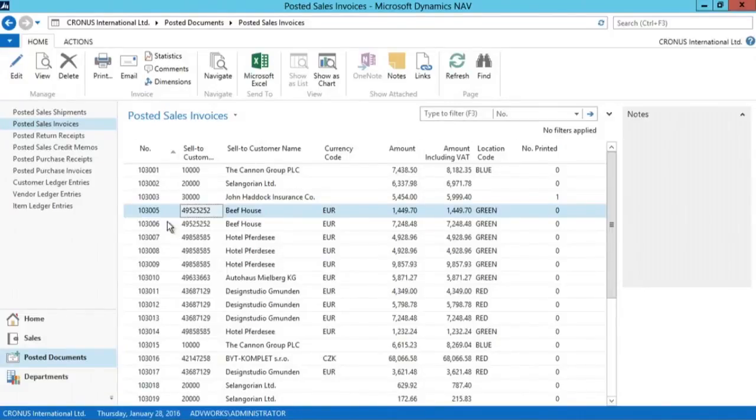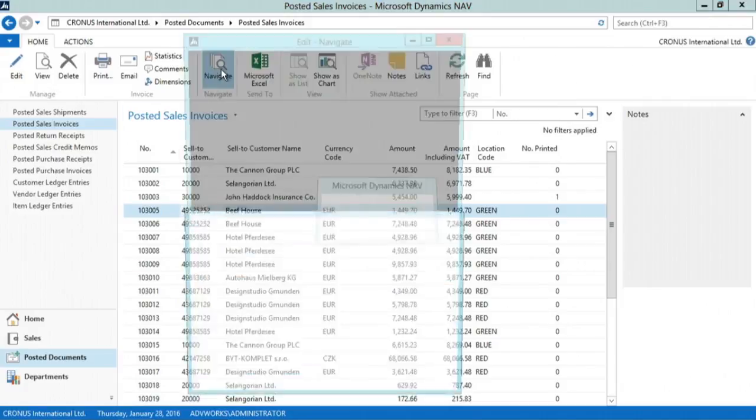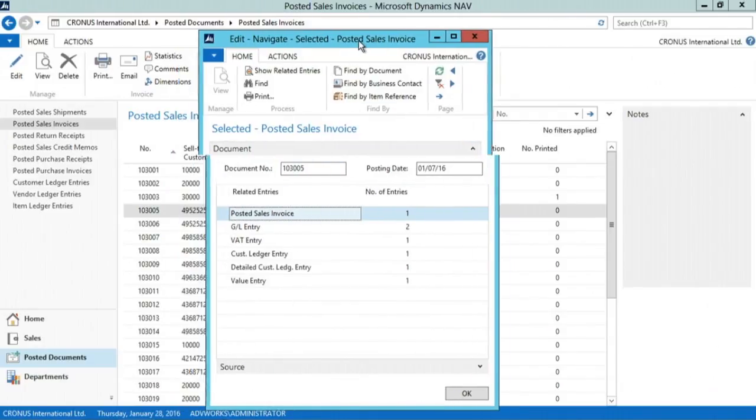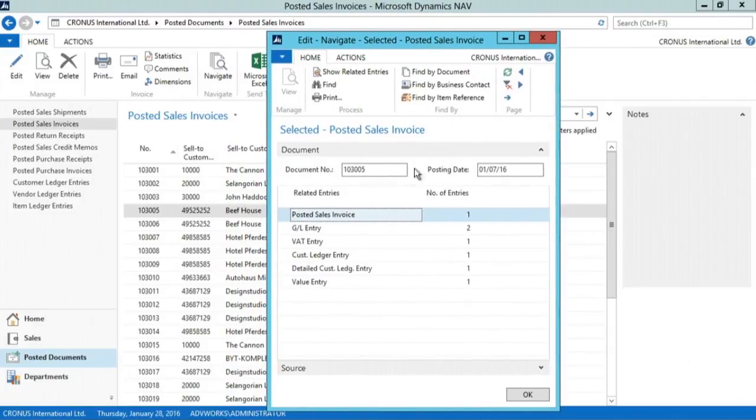Here in the application, I'm looking at the list of the posted sales invoices. Now, from within this list, I can select any of these invoices, and then I can click on the Navigate button. This will open the Navigate window with some predefined filters. What I'm seeing right now is the information about this sales invoice and the related information in the posted entry tables.